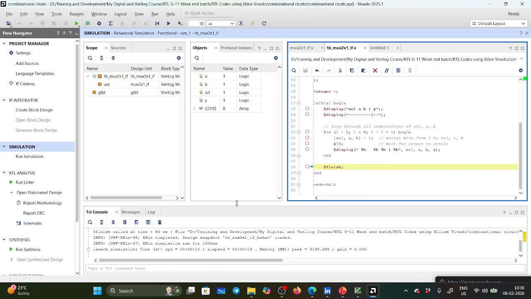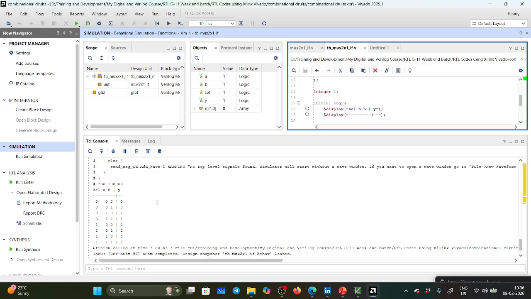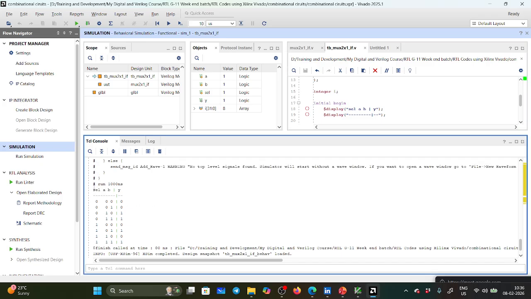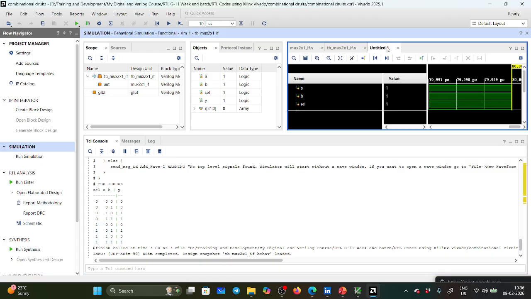So I think in the TCL console also you can see the output. See here, when selection line equal to 0, which one is connected? Whatever the A value is there, that is connected to the output. Okay, when selection line equal to 1, whatever the B value is there, that is connected to the output. Okay, you can see the output in the TCL console, or you can see it in the waveforms also.